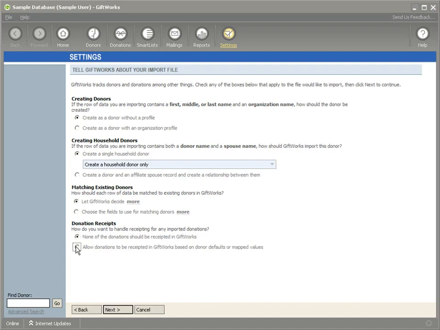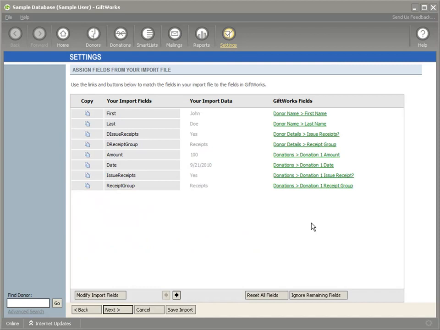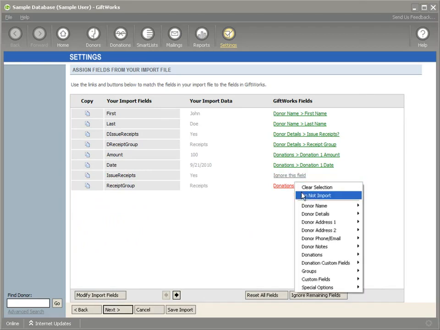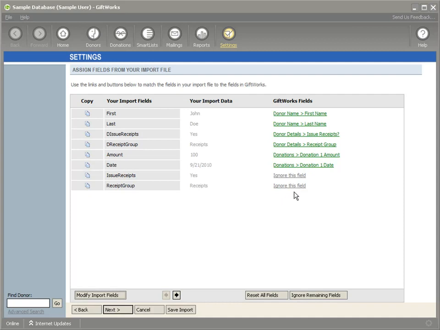But if you want to allow donations to be receipted, then it will allow you to map choices for each of those donations, such as whether you want to issue a receipt for that donation and what receipt group you want it to be part of. But if you choose not to import that, then it will set the settings for those donations based on the donor preferences. So whether that donor wants to have receipts issued or what receipt group they're part of. So it gives you some flexibility there.